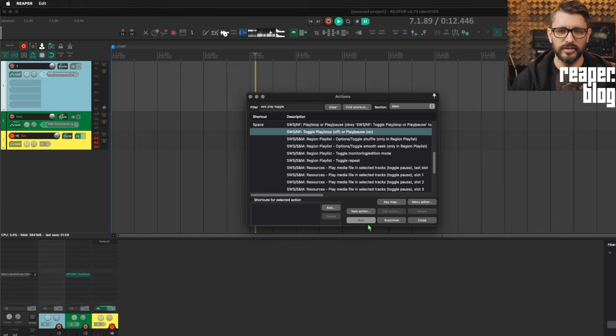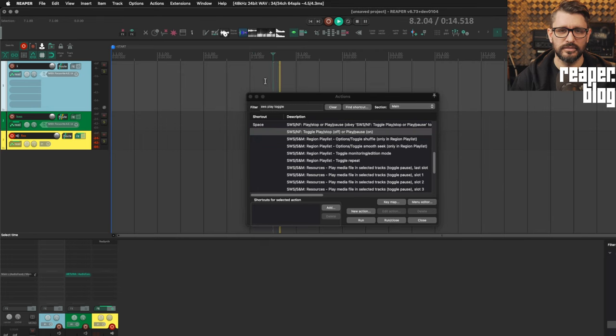We can run this toggle again. And now every time I press the spacebar, it doesn't move the edit cursor. It doesn't advance the edit cursor. It just goes back to where it had previously played from. So rather than remembering one button for play and one button for stop, you can make a toggle that toggles the different behaviors. So yeah, pretty useful.